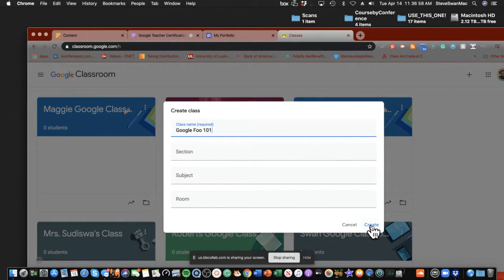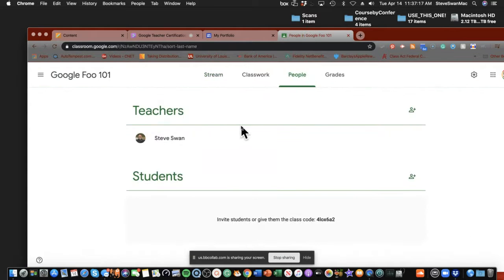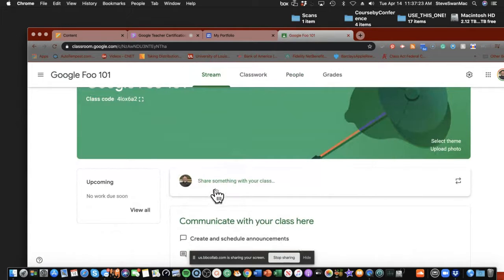And then I'm going to create it. It takes a few seconds to create the class, so don't freak out. Obviously, if you're up to scenario 7 and you've only got 3 minutes left, that might be a little scary. Go into people, make sure that you are the teacher. Well, that was easy. It wants us to create an announcement. We know how to do all this, don't we?